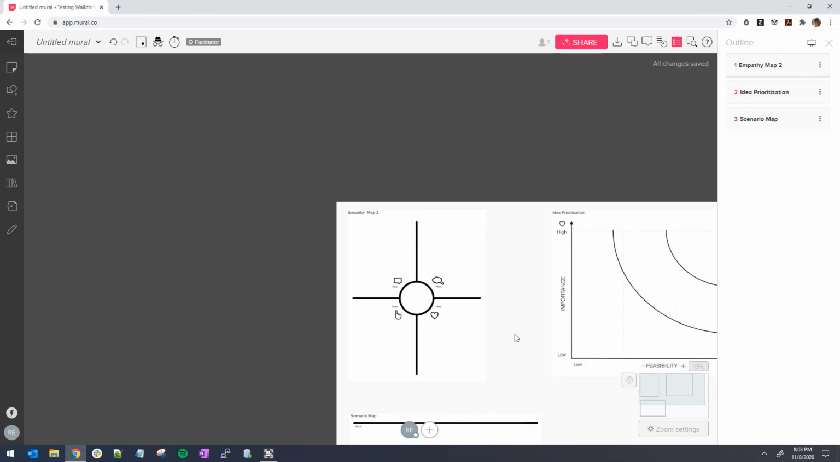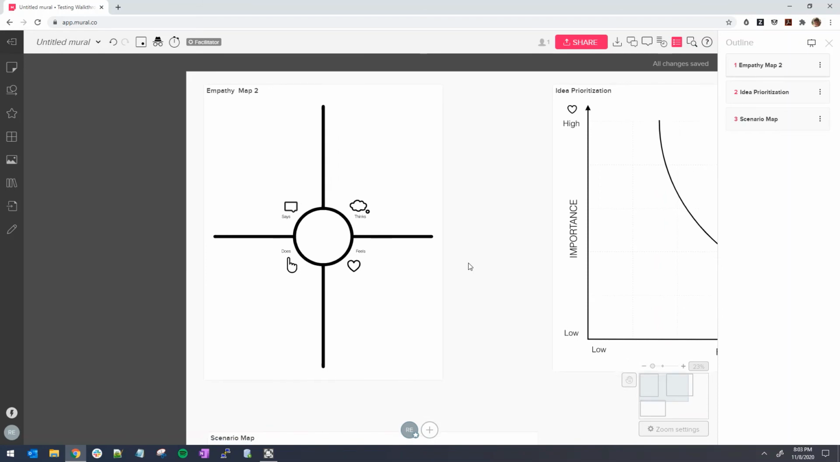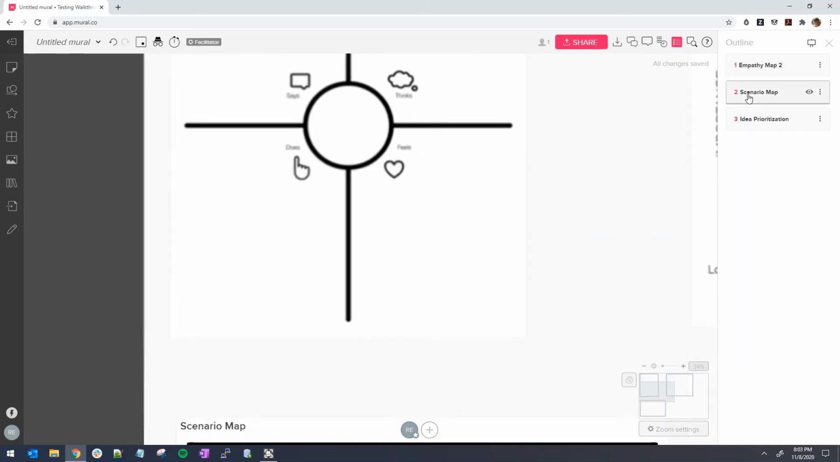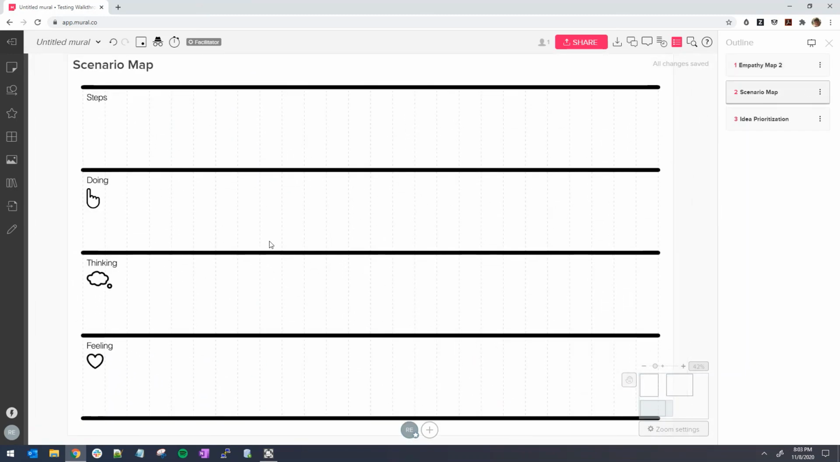Say you are in a workshop and you are done with the empathy map. Everyone's in the empathy map, and now the next activity is gonna be the scenario map. You can just call out, hey guys, let's move on to outline number two, called the scenario map. Just click on that outline, and we're gonna meet in there and start the next activity. Everyone will be directed to the activity, and this will really help the facilitator bring the people together.